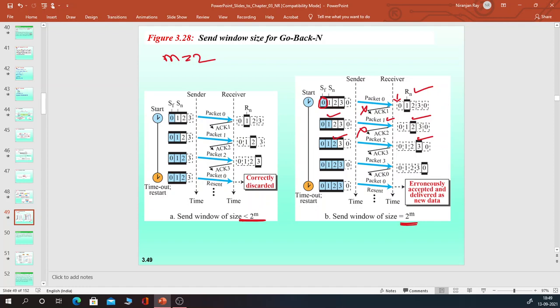Now I receive the correct packet and I slide to the next value, 0. Just imagine, this 0 is nothing but the 4th packet. What is the receiver expecting? The receiver is expecting the 4th packet. But a timeout event occurs, meaning the sender does not receive any acknowledgement. So it will go back to the nth position, meaning it will retransmit starting from 0.